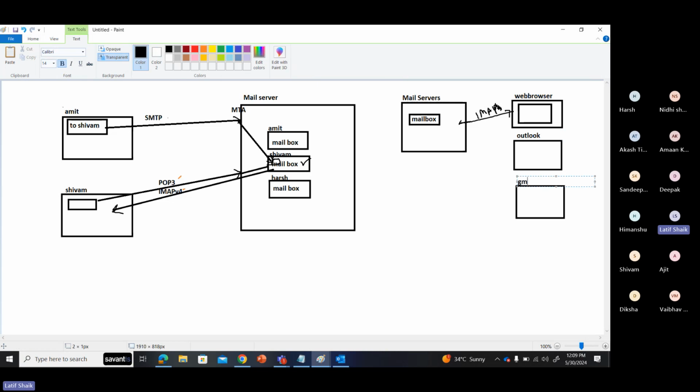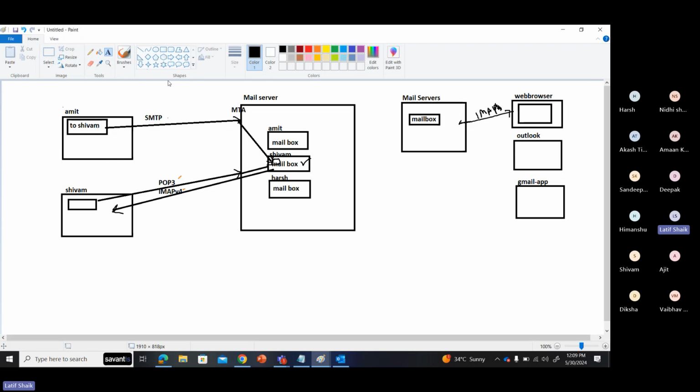And if it is Gmail, then I will use the Gmail app. If it is an iPhone, the Gmail app or the mail app. So what happened? We are sending and receiving mails. Mails are either temporarily accessed from the web browser, or they can be stored in your local PC or in your mobile phone also. But mails are available in the mail server as well as your local PC and your application, and you can access them through the web browser.